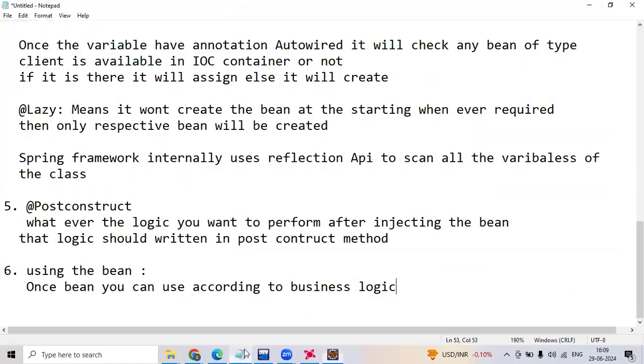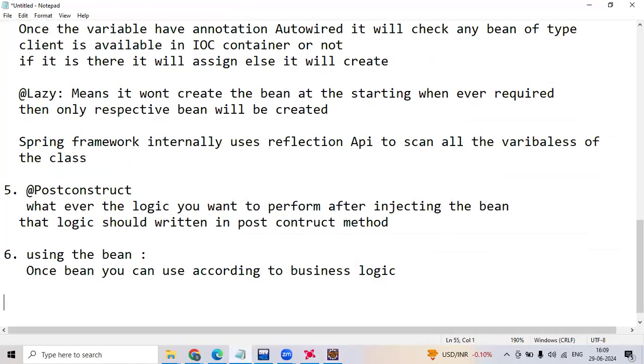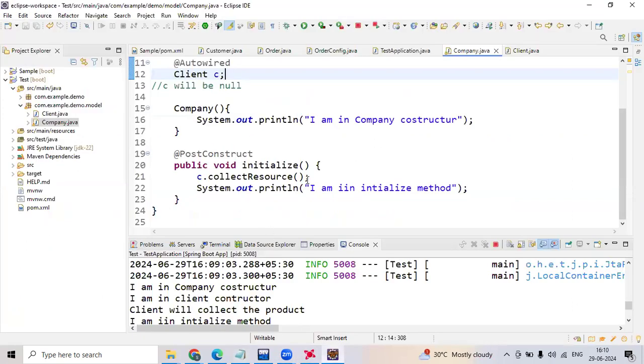The next phase is pre-destroy. At the rate pre-destroy. Using the bean means I write for our own purpose.